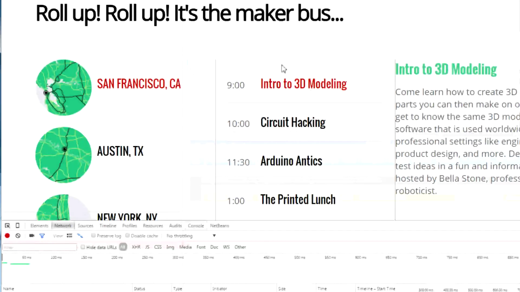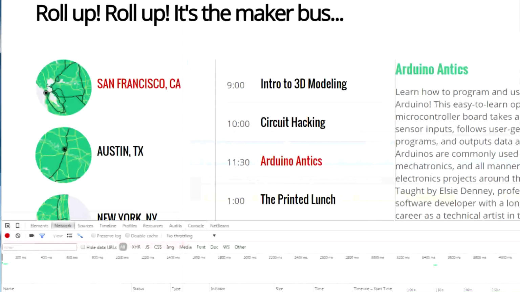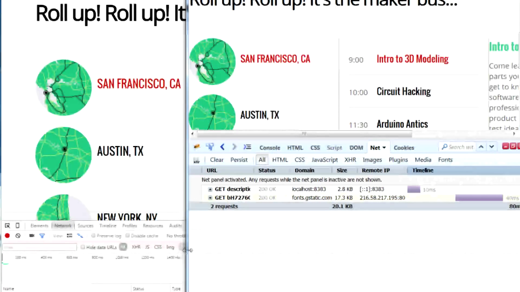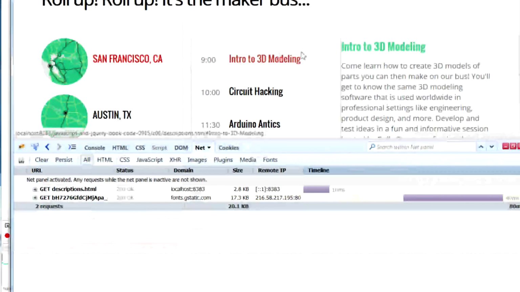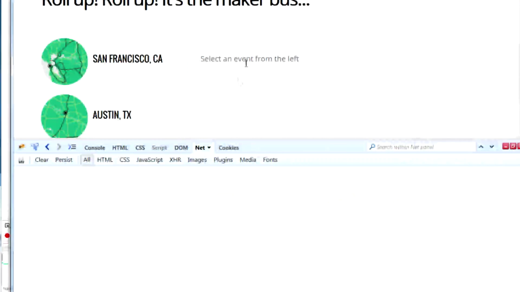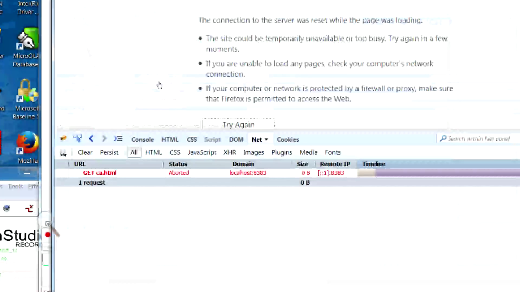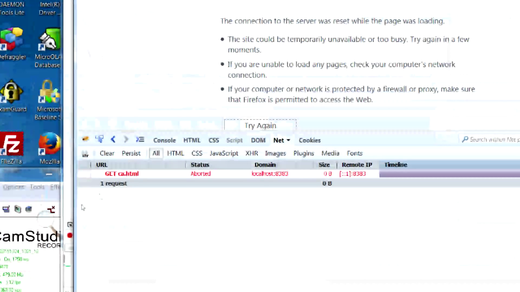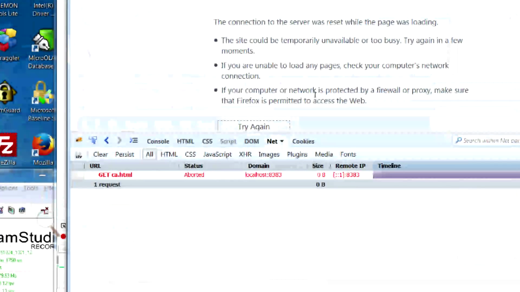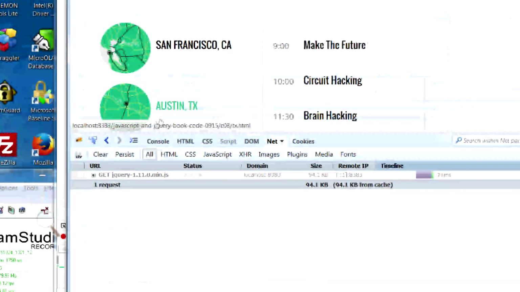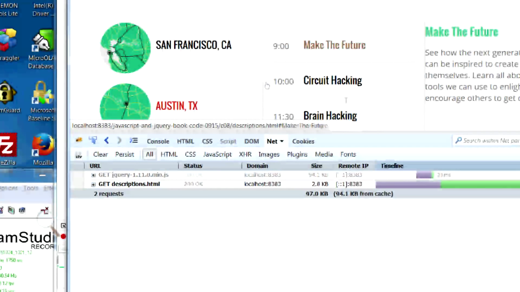Oh yeah, okay. So this part's not Ajax. This part's Ajax. It's good now. Easier to see in Firefox. So let me reload this page so that nothing is there. I'll clear all this out. And let me open the magnifier so we can see the content in here. Okay, so I'm gonna click on San Francisco, and what happened here? Okay, click Make the Future. Okay, we're gonna grab the descriptions.